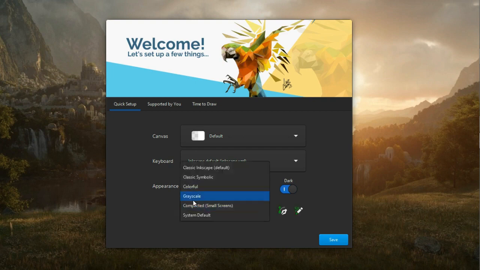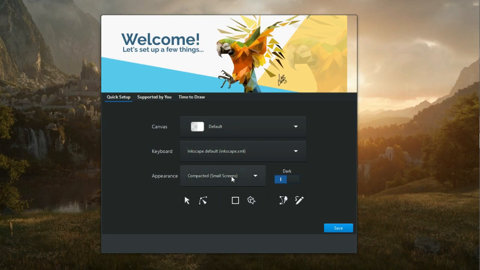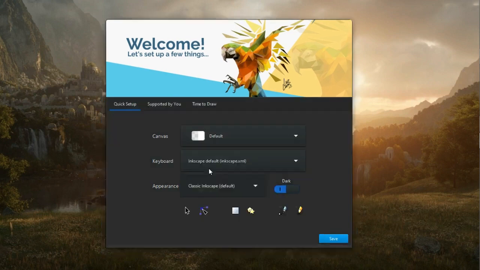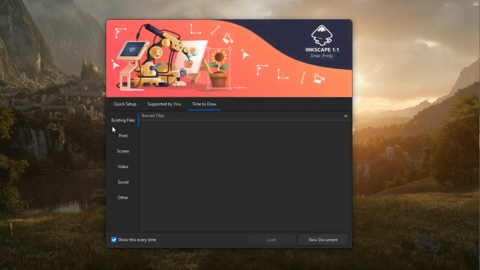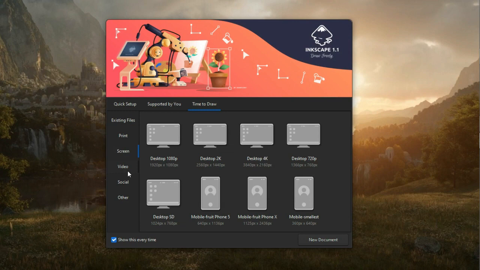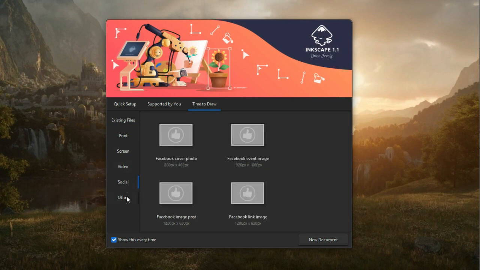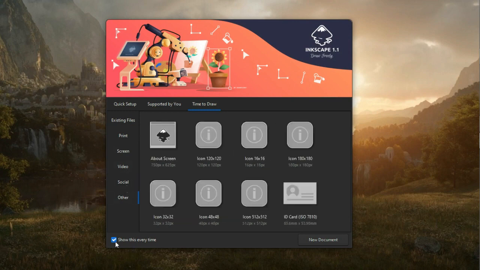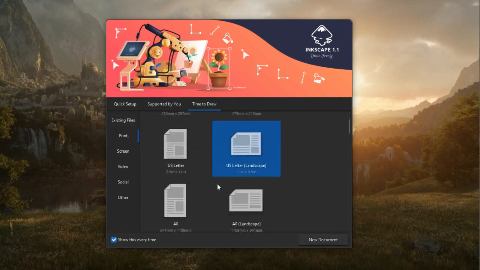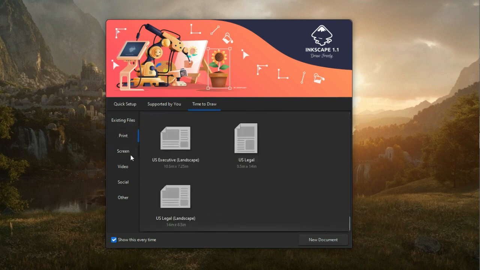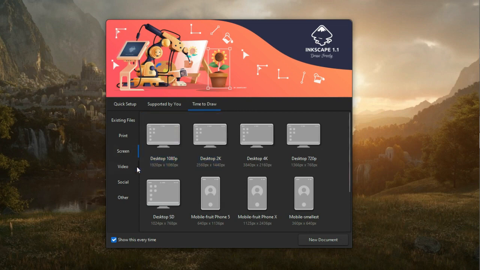In the third tab, it asks us to choose the document resolution or size that we want to work with. Here you can choose a ready size for print, video, film, social media, icon, or similar work. If you don't want to see the screen at startup, simply untick it. In the print section, there are standard sizes of printable products: A4, A5, letter, etc. In the screen section, there are ready-made document sizes for different works such as wallpaper, YouTube thumbnail.